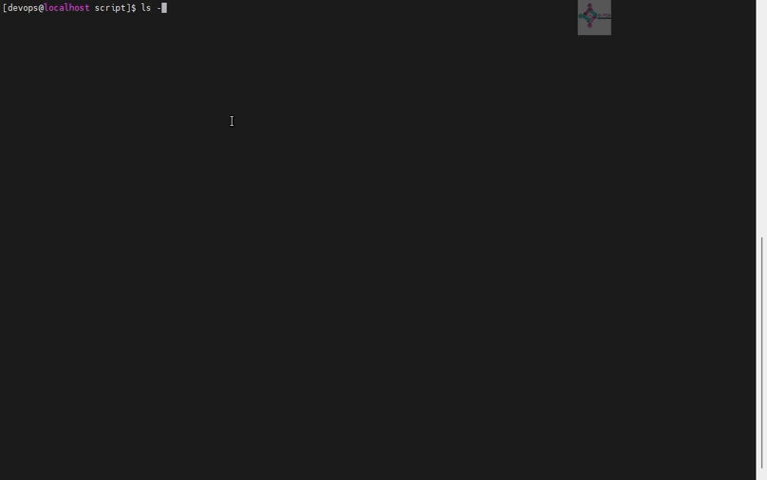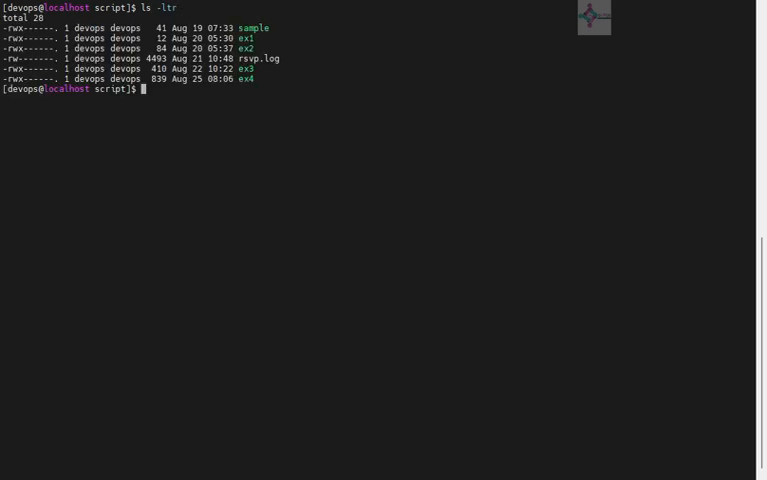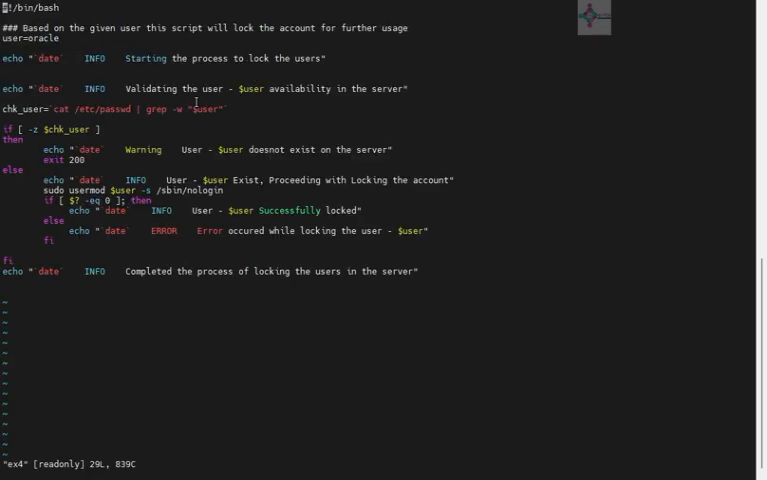Okay, let's look into our script. Okay, we have our script, ex4. If you look at the script, as part of our last session, we have written a Linux script and added nice display messages that give you details about what you are doing, at what time, and whether it's an info or warning message and everything, right?